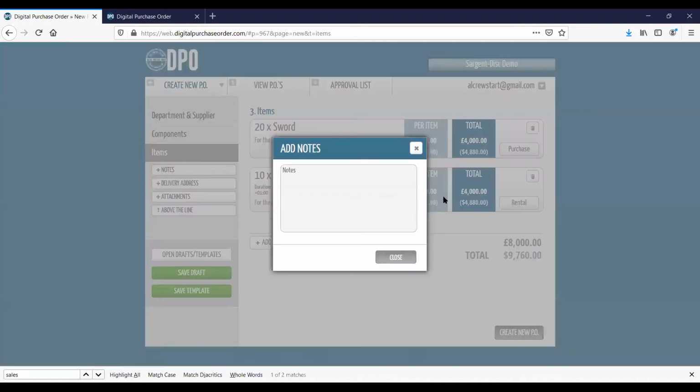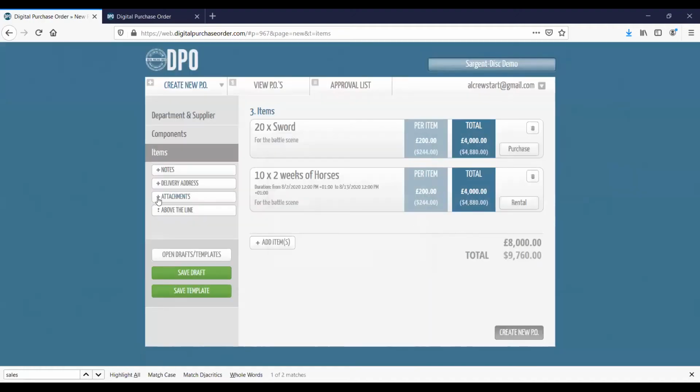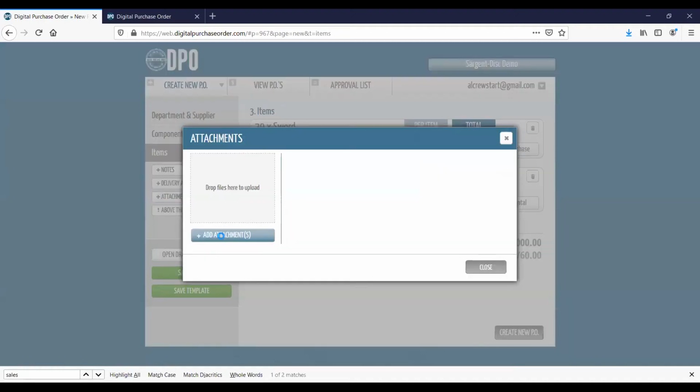You can also add in some extra notes if you need more detail. You can put in a delivery address. Each book comes with a sort of preloaded set invoice address that's configured in the admin section. But if the delivery address is different from the admin address, you can put that in. You can add attachments too.